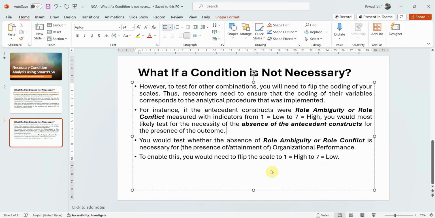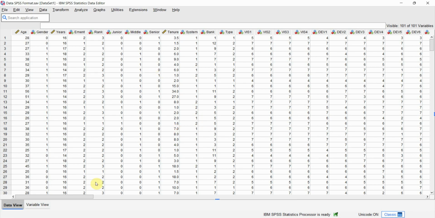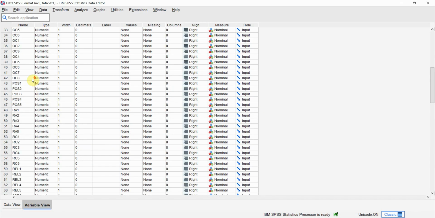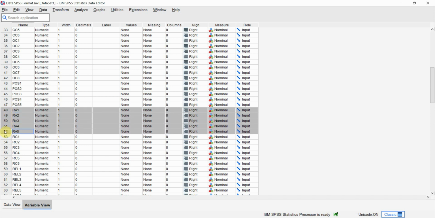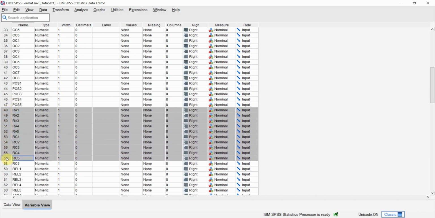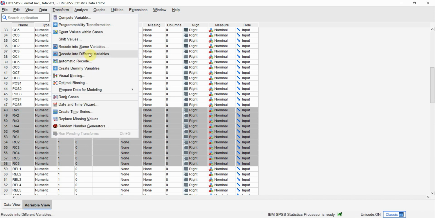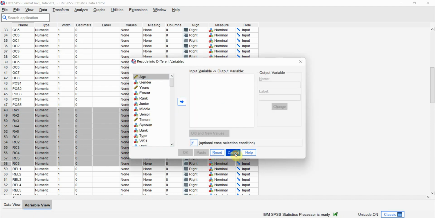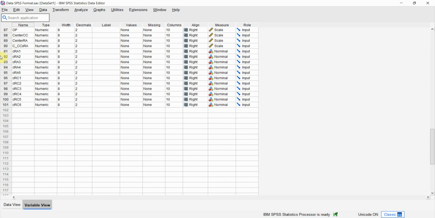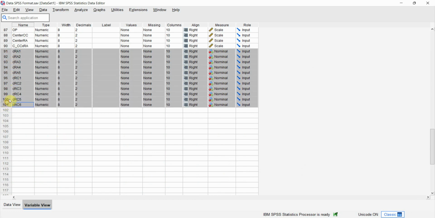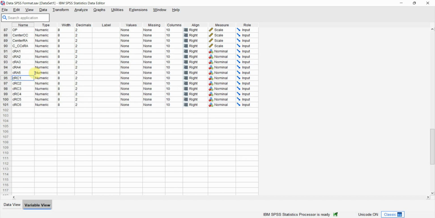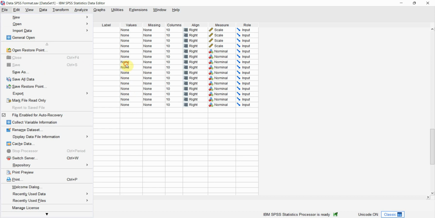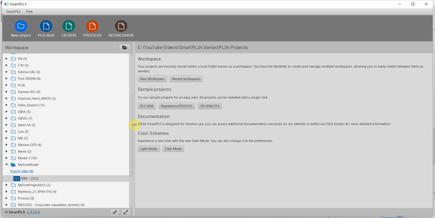So a higher score on role ambiguity means absence of role ambiguity. So how do I do it? First, let's say I've got data in SPSS, and I need to flip these two variables: 5 items for role ambiguity and 6 items for role conflict. You need to go to Transform, Recode into Different Variables, so you have your original data intact. I've got a video, I'll share it in the description. You watch it and I will have my transformed score here. Once I've got the transformed score, make sure you save your file. I've already saved it, and then we import it in SmartPLS.